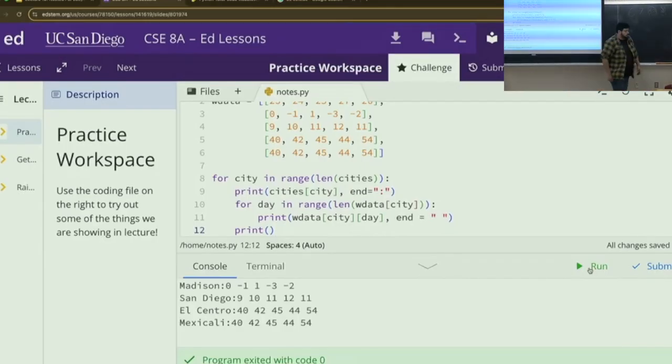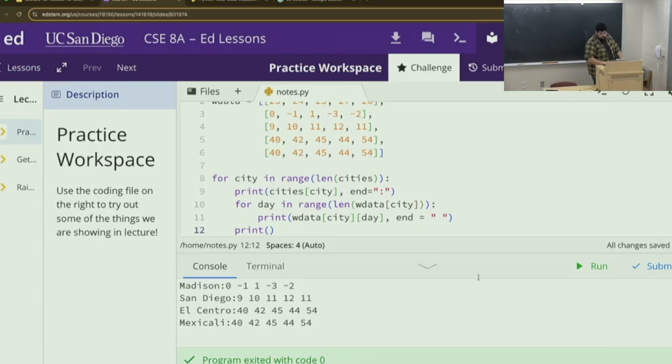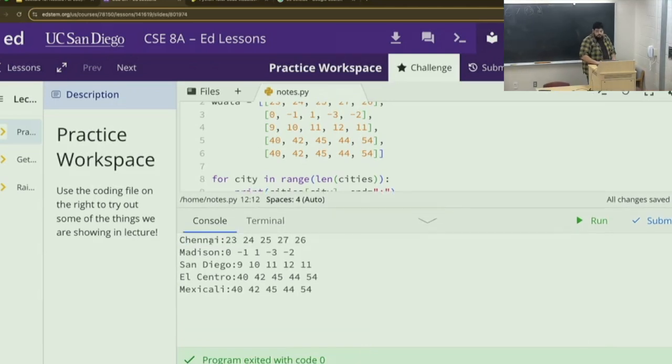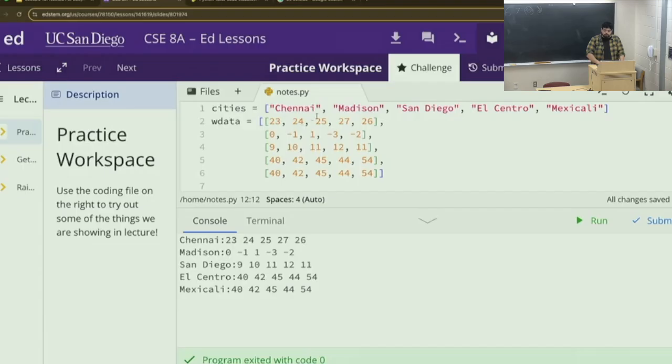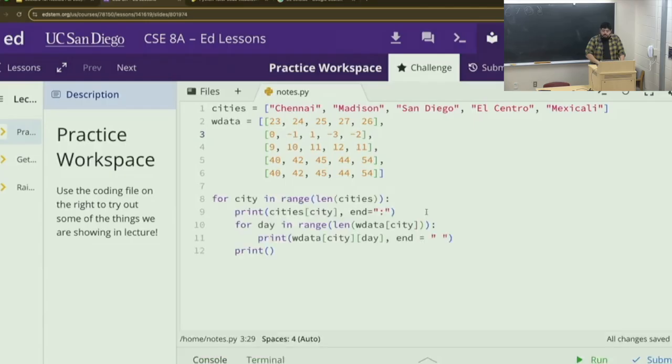So when I run this now, we have the following. Oh, let me scroll up a bit so you can see all of it. So we start off with Chennai, and we print out its data, 23, 24, 25, 27, 26. Then we have Madison, and printing out its data, 0, -1, 1, -3, -2. Does this make sense now of what's going on? Again, I'm not a super fan of doing this, print, and then changing up the end. You could do it, but just for the sake of showing you how we can use parallel lists with a 2D list and a nested for loop, you could print out stuff like that. Like just printing out all the data itself, organized.